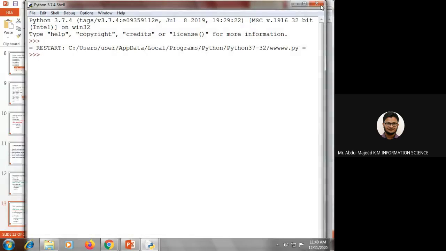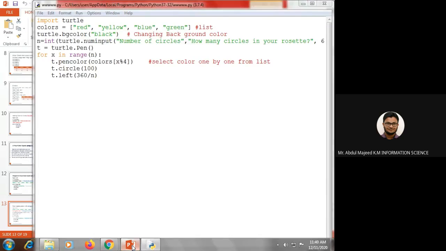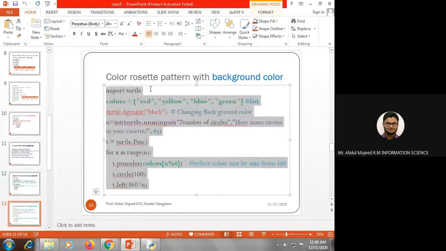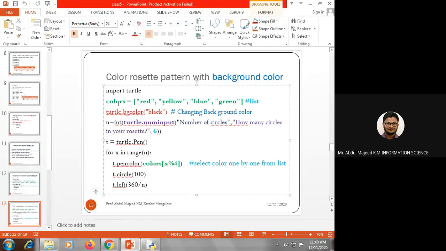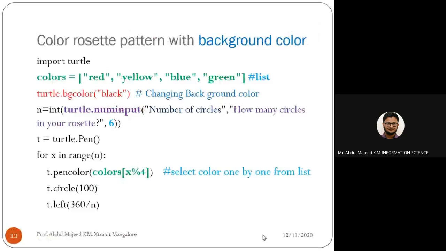I am not explaining the program now because this program was already explained in the previous class. Here we are mainly focusing on how to give color and how to change the background color. Those who are watching this video for the first time, I request you to watch my previous video.